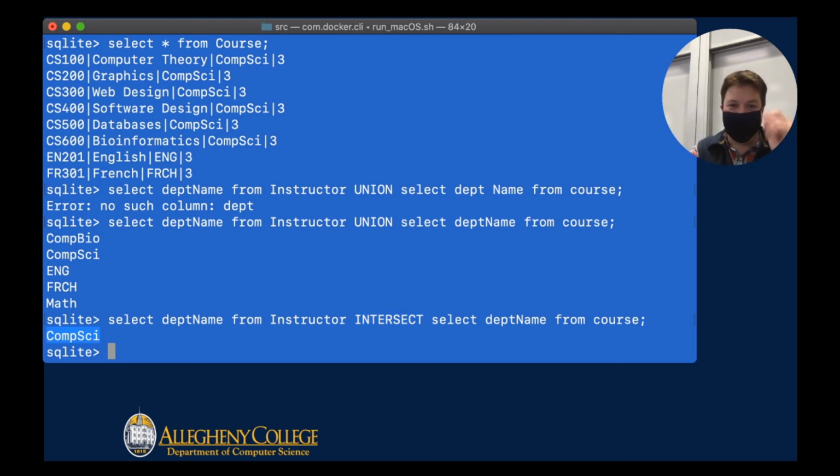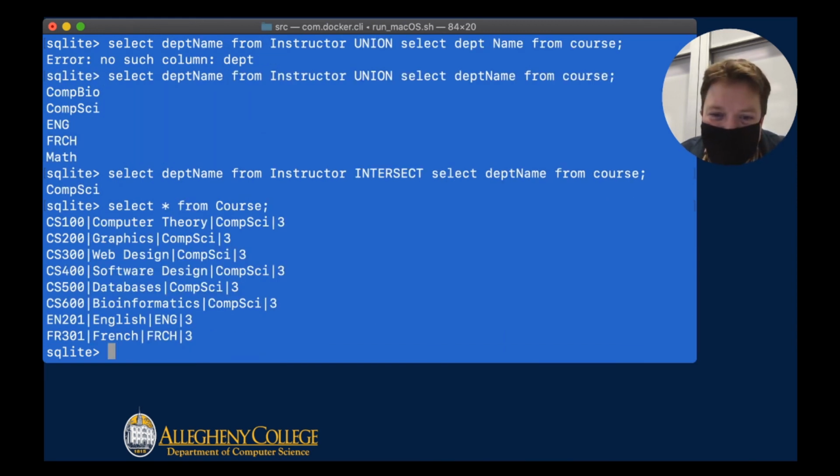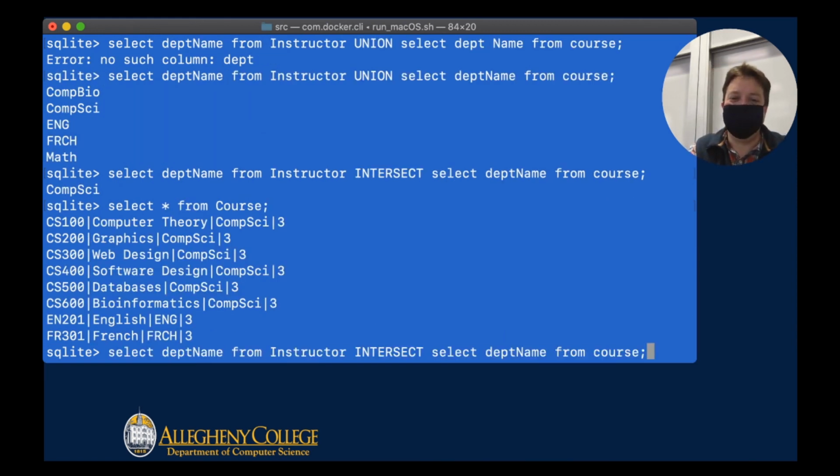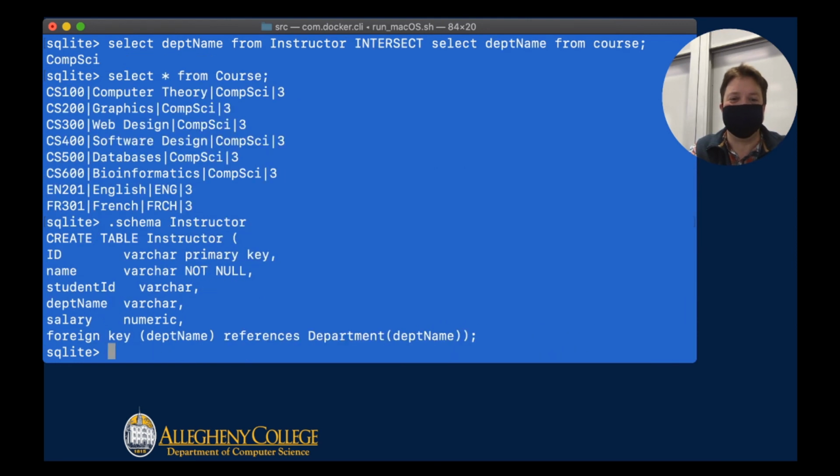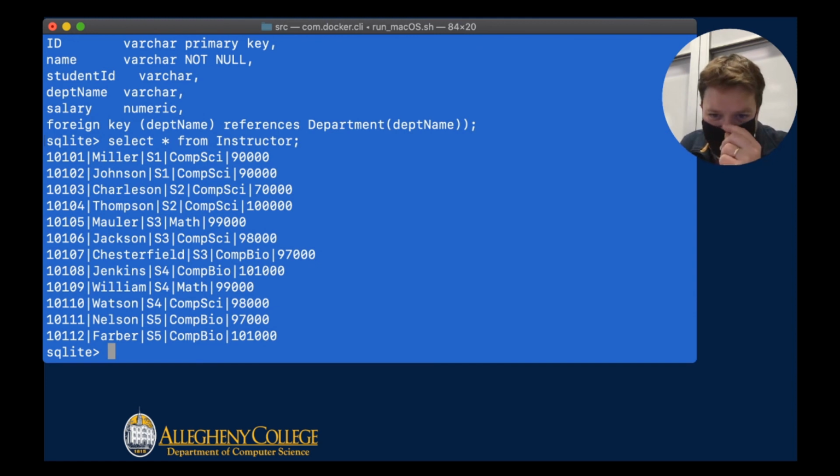That's because, let's go up here, in course I have English and French, and I don't think I have English and French in instructor. Yeah, so I don't have English and French in the instructor table. And so that suggests to me that the intersect is just Comp Sci.